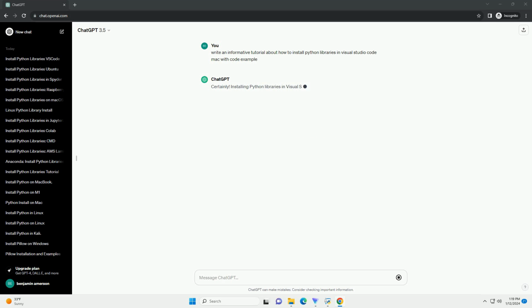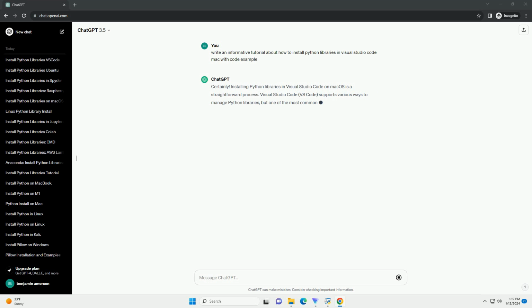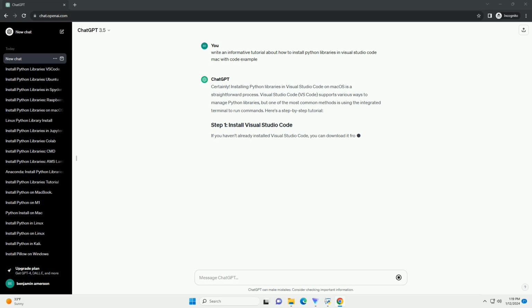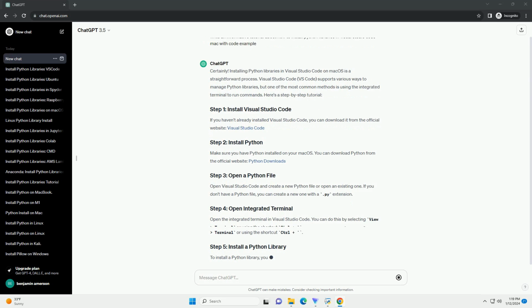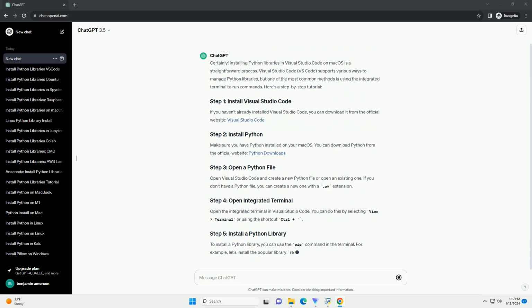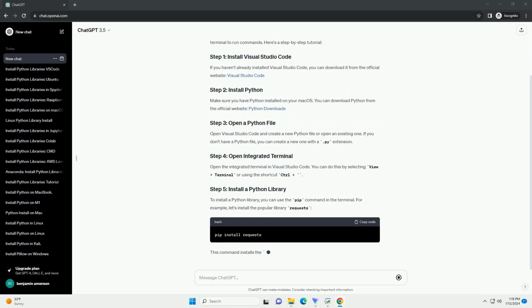Certainly. Installing Python libraries in Visual Studio Code on macOS is a straightforward process. Visual Studio Code, VS Code, supports various ways to manage Python libraries, but one of the most common methods is using the integrated terminal to run commands.